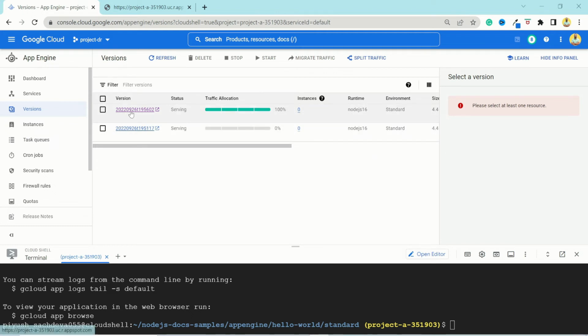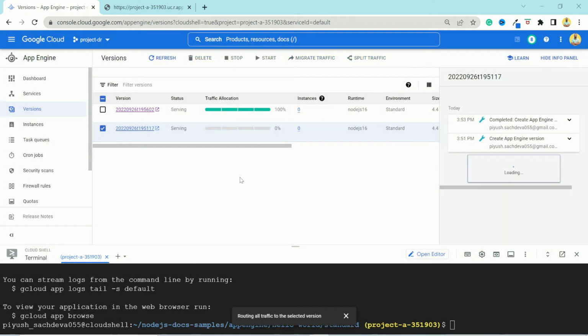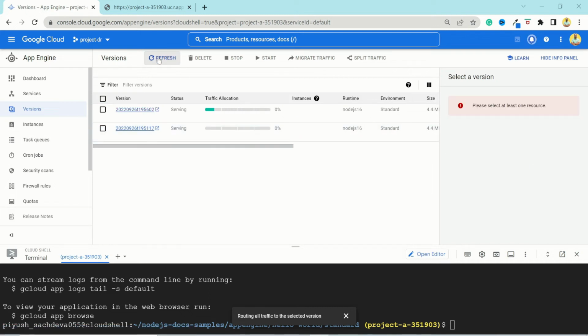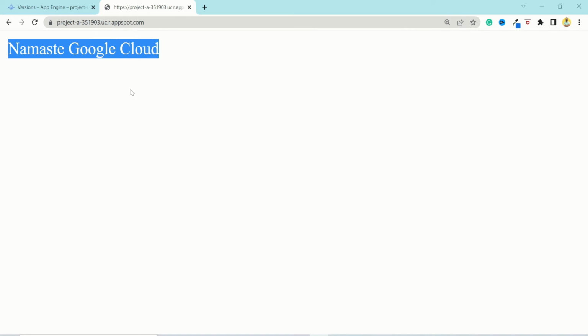But you can always roll back to the previous version. You select the version that you want the traffic to be rolled back to, and you hit migrate traffic. Once you hit migrate, your traffic will be routed to the previous version. So this will become 100 and this will become 0. Let's wait for a few seconds. Hit refresh now. Now you see the traffic is serving back to the previous version. Let's open this in a new window, and now you see Namaste Google Cloud, which is our version 1.